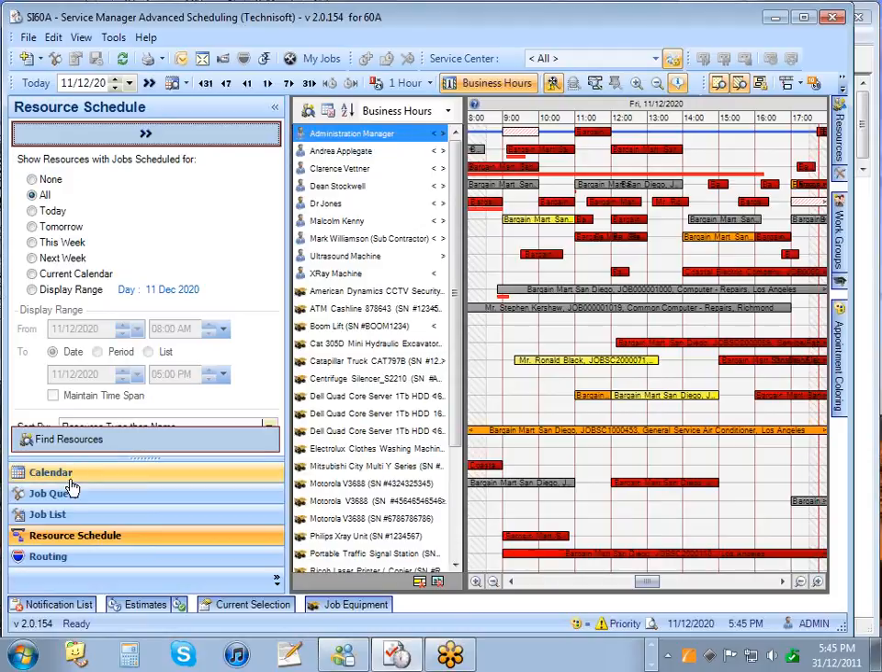And I'll minimise the navigation pane as we don't need that. You can move between different views, pivot views, moving to calendar view or back to the job list view at any time.